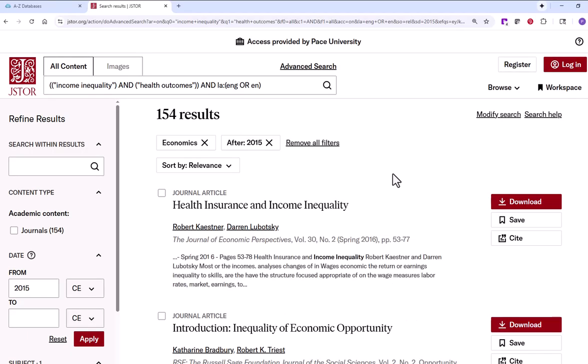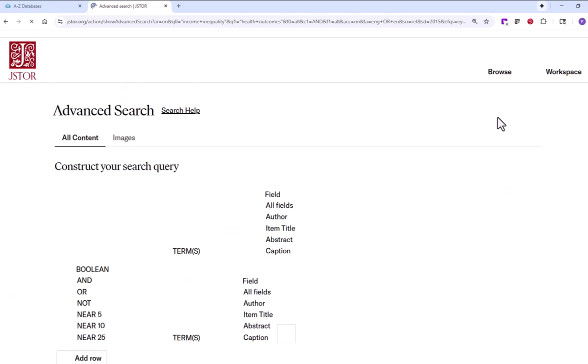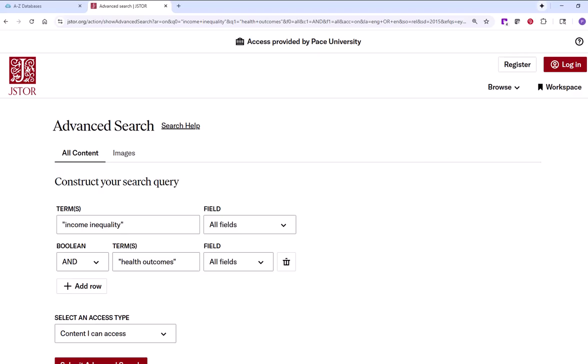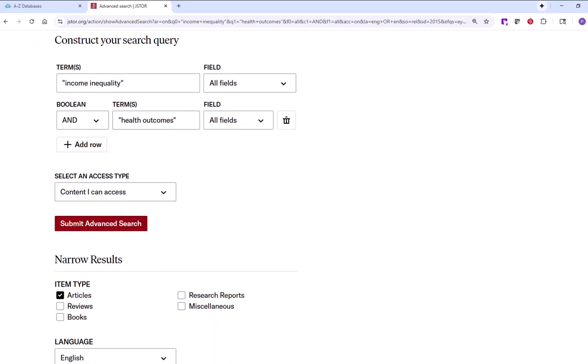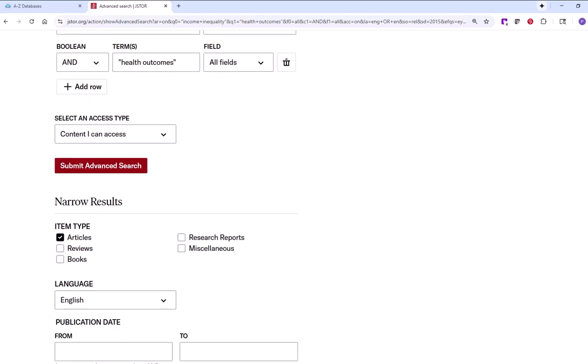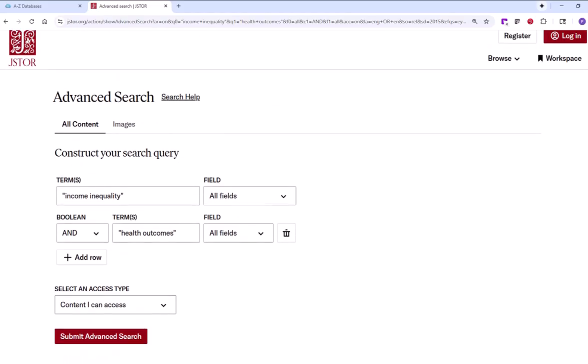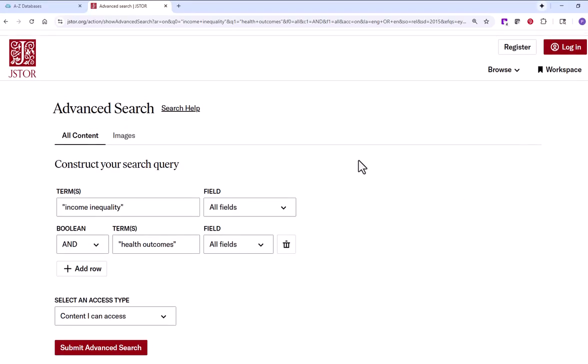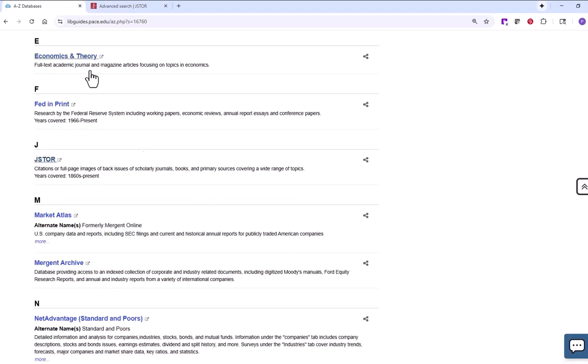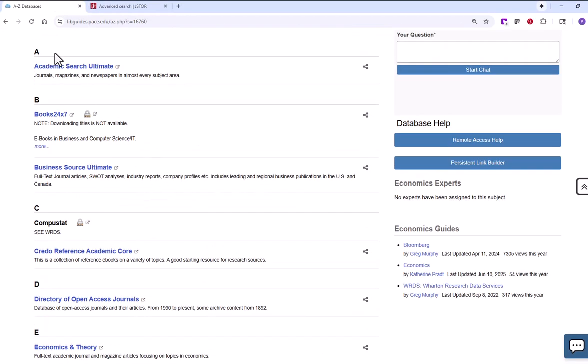If you wanted to update or modify your search, you can see at the top right of our list of results, there is a link there to modify search. That will take us back to the main search page, and maybe you want to try a different phrase or a different topic or a different concept. You can certainly do that here, and that will give you the option of going in and running a new search in JSTOR. So that's using the JSTOR database from the Pace Library website to find scholarly journal articles in the field of economics.